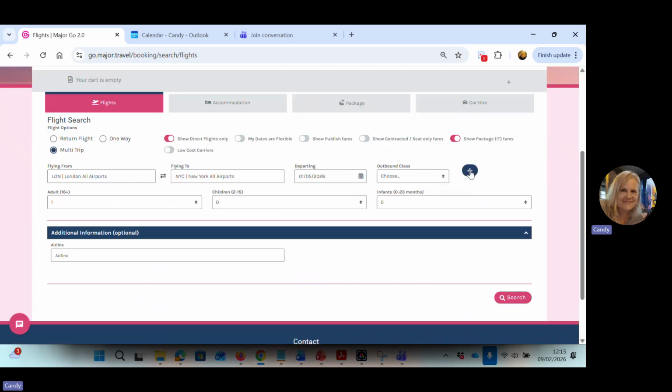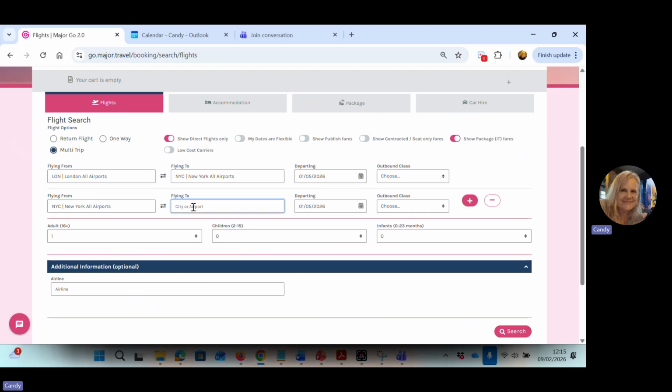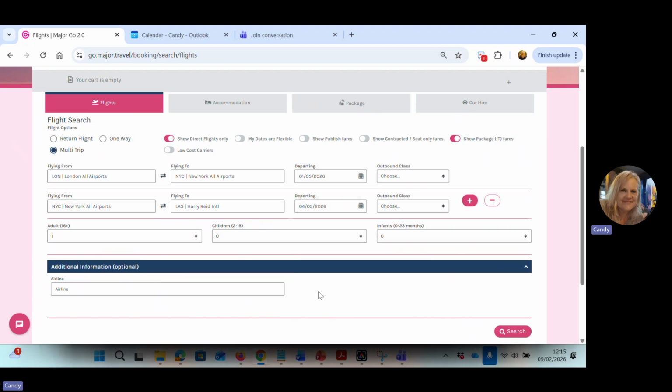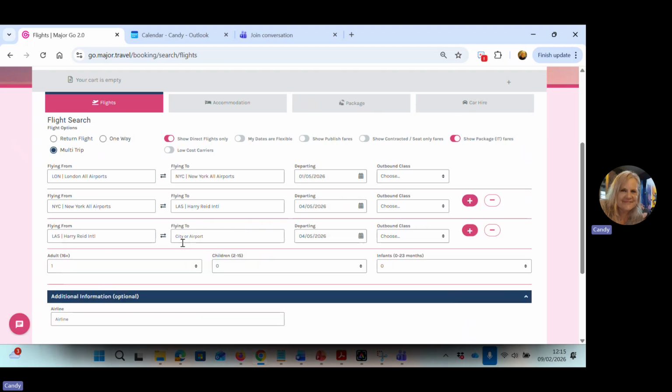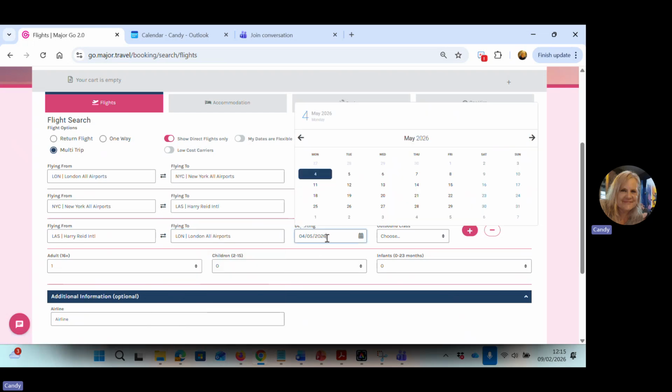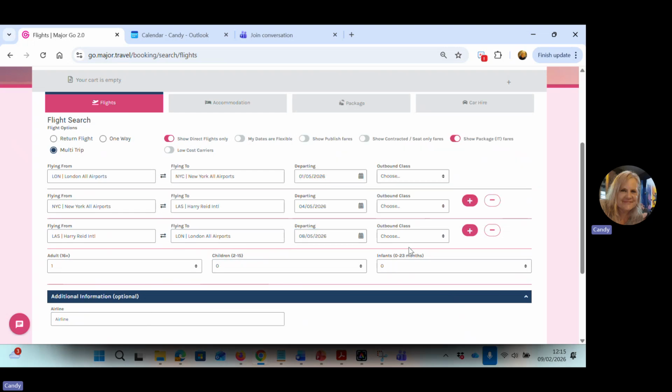And then because it's a multi-centre, I'm going to click on the plus for the next flight, which will be New York to Las Vegas. And then we pop the next date in. So I'm going to put the 4th of May. Then we have another flight, and this will be Las Vegas back to London. Let's do that one for the 8th of May. And again, I can select my cabin class if I wish. It will default to 1 adult. So remember to select the amount of adults that you have, children and infants.